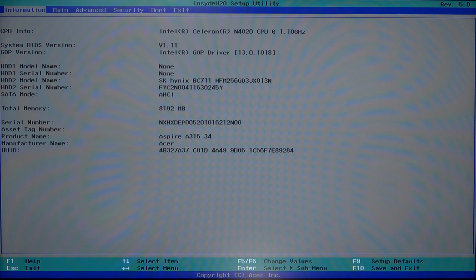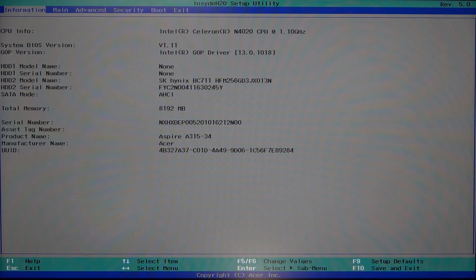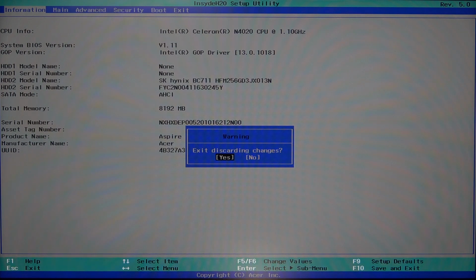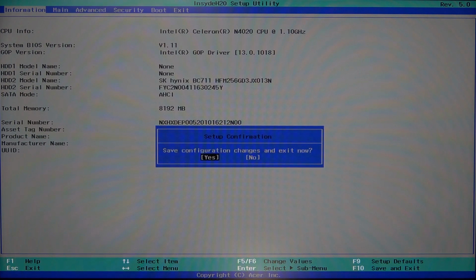Here you can use the arrows to navigate through the settings. To exit, you can click on Escape, and then it will ask you if you want to exit discarding changes. I'm gonna click on no. And if you want to save and exit, click on F10. Then click on Enter, and now it has saved the configuration and it will restart into Windows.